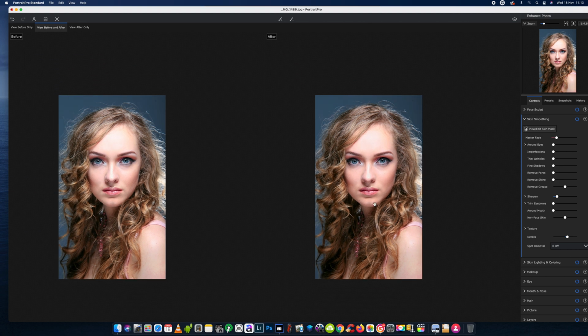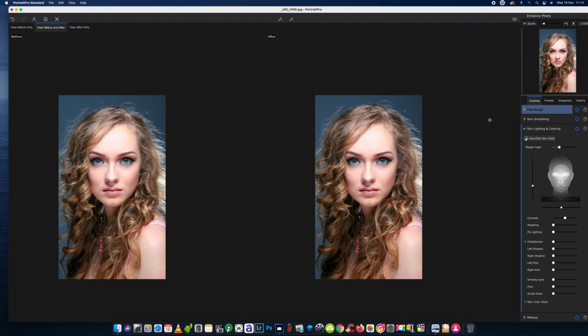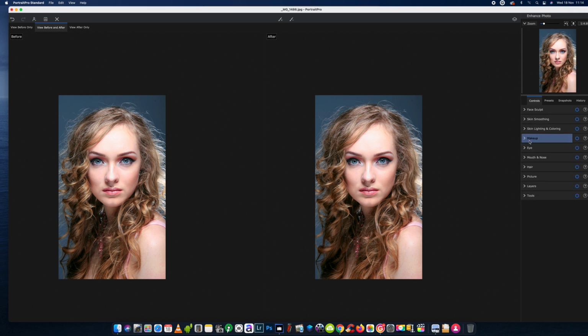Okay, so the main ones I would use in this software, like I said, we've done the face sculpt. We've just given a little bit more volume to the hair. Now in Photoshop I might have just moved some of these straggly bits out, but for now we're just concentrating on the face, and yeah, that's the main area we will concentrate on.